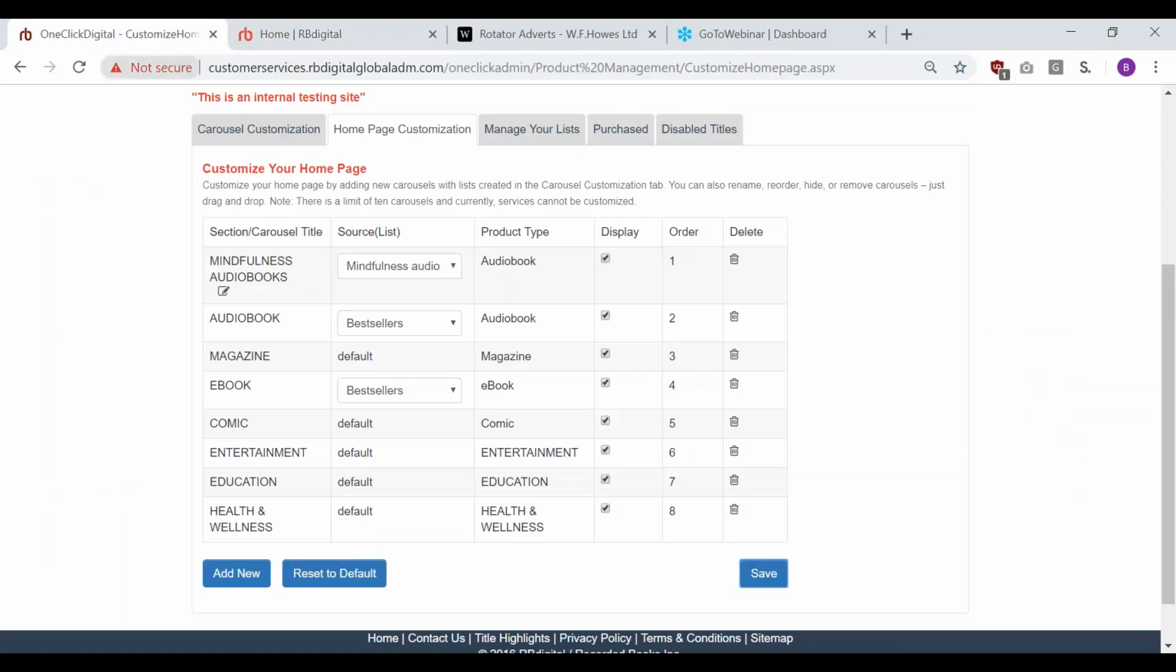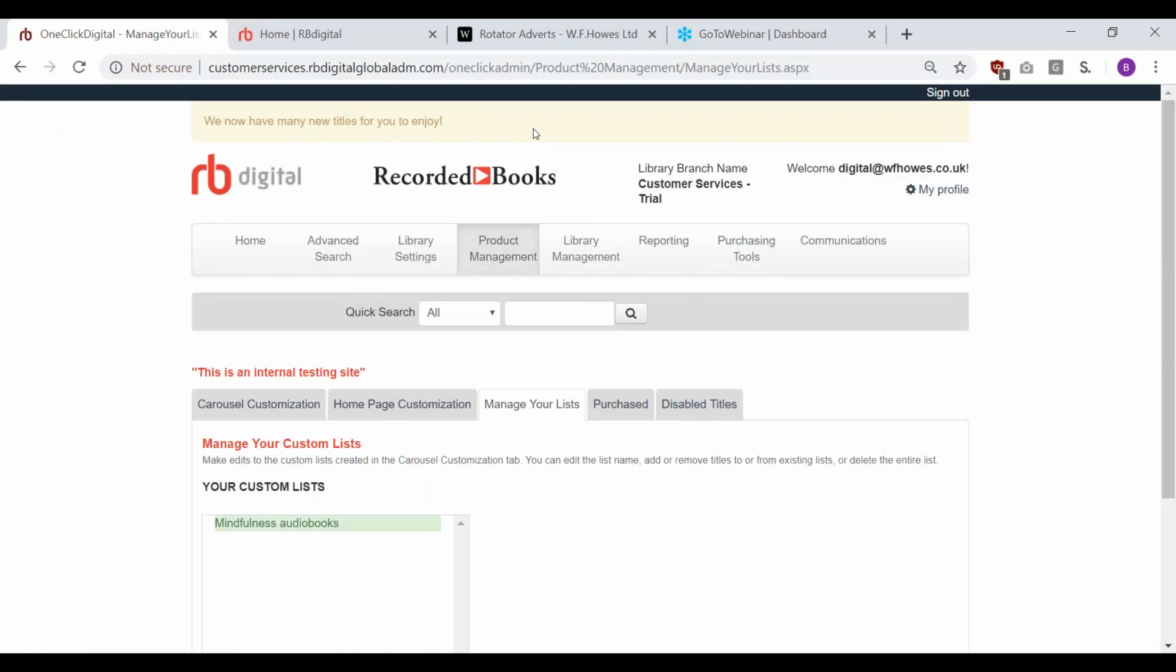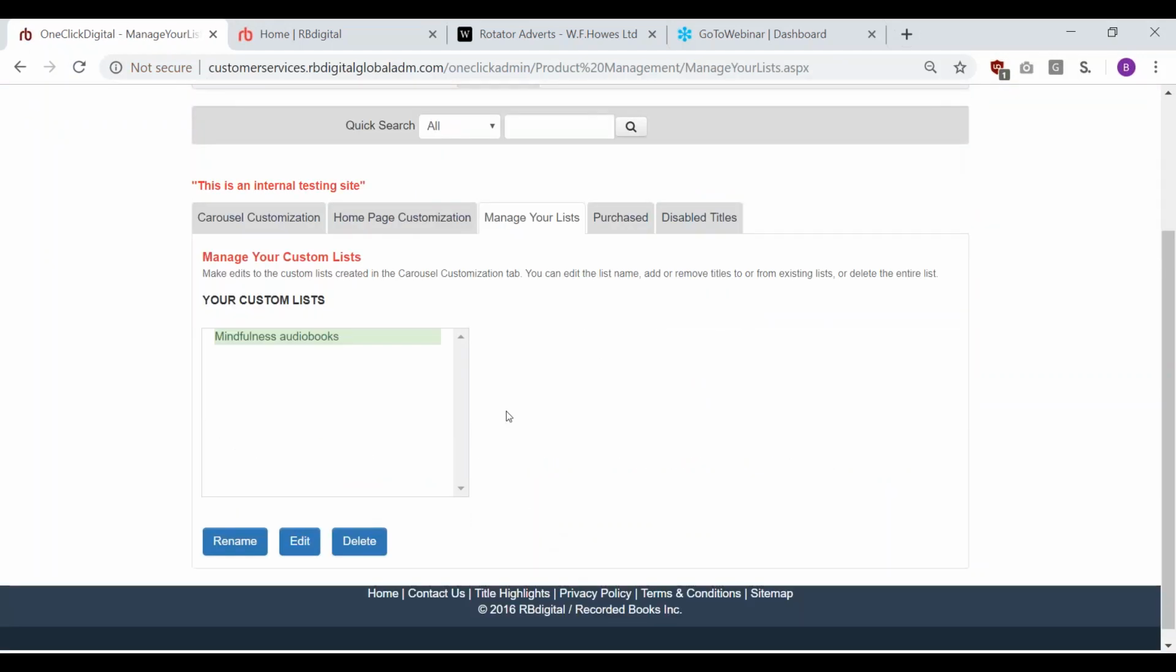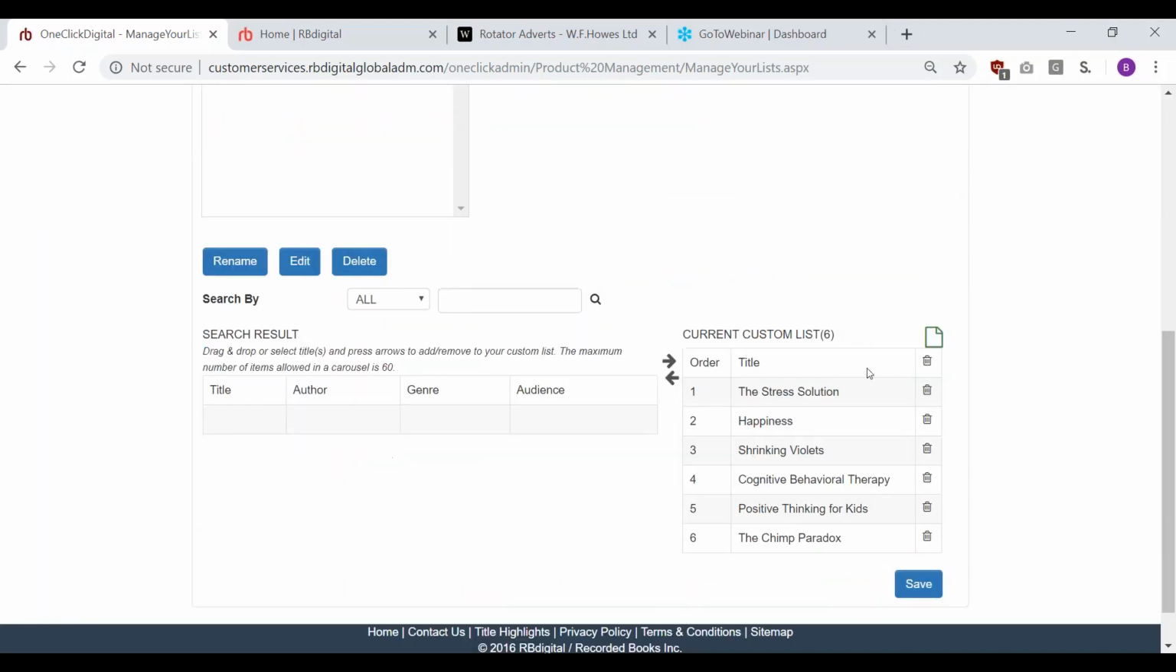Now, if I decide, okay, we've been using that one for a while, I want to update it, or I want to delete it and create a new one, then I can simply go into the next tab along here, manage your lists. And in here, if I want to edit it because we don't have a certain book anymore, or because I want to add some more content to it or change a few out, I can simply click on it and then click edit, and I can swap titles in, add other titles, move other titles out quite easily here.